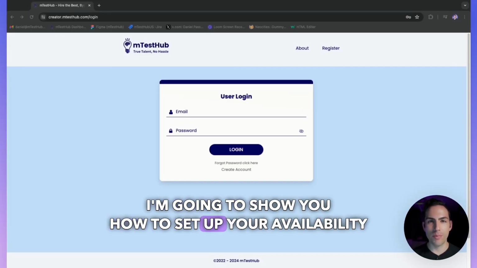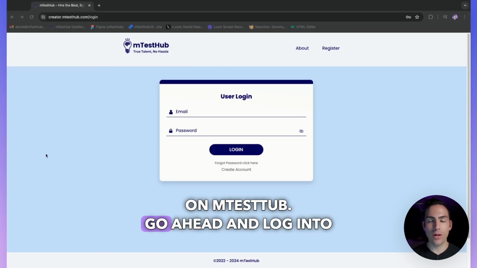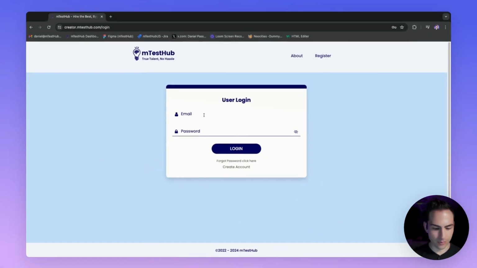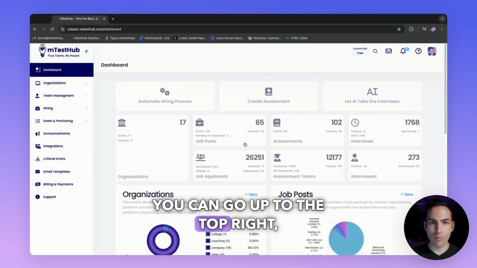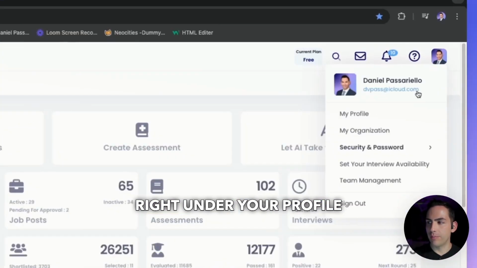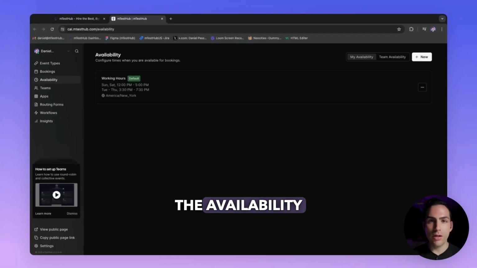I'm going to show you how to set up your availability calendar and custom event links right on mTestHub. Go ahead and log into your mTestHub profile. Once you've logged in, you can go up to the top right under your profile picture, you can go down to set interview availability. The availability rules all.